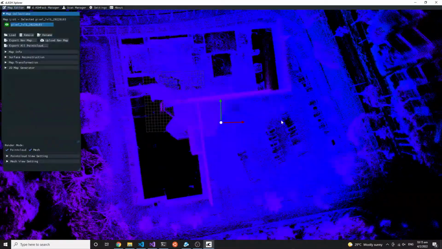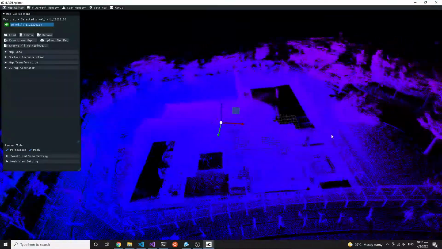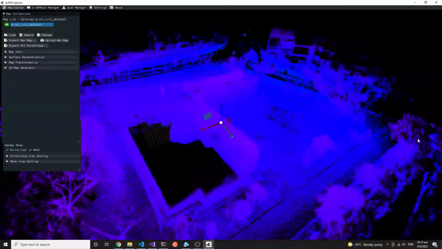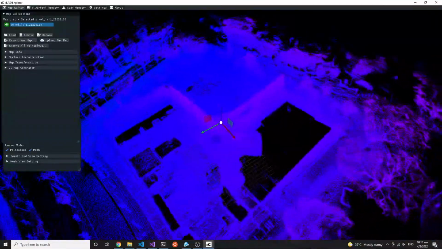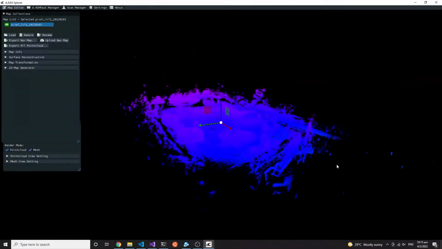Right, so with the map generation finished, you click on Map Editor to take you to the final map, which you can visualize and pan on screen. And when you're happy with it, you can go ahead and export the map either to disk or upload it to the cloud backend for your robots.